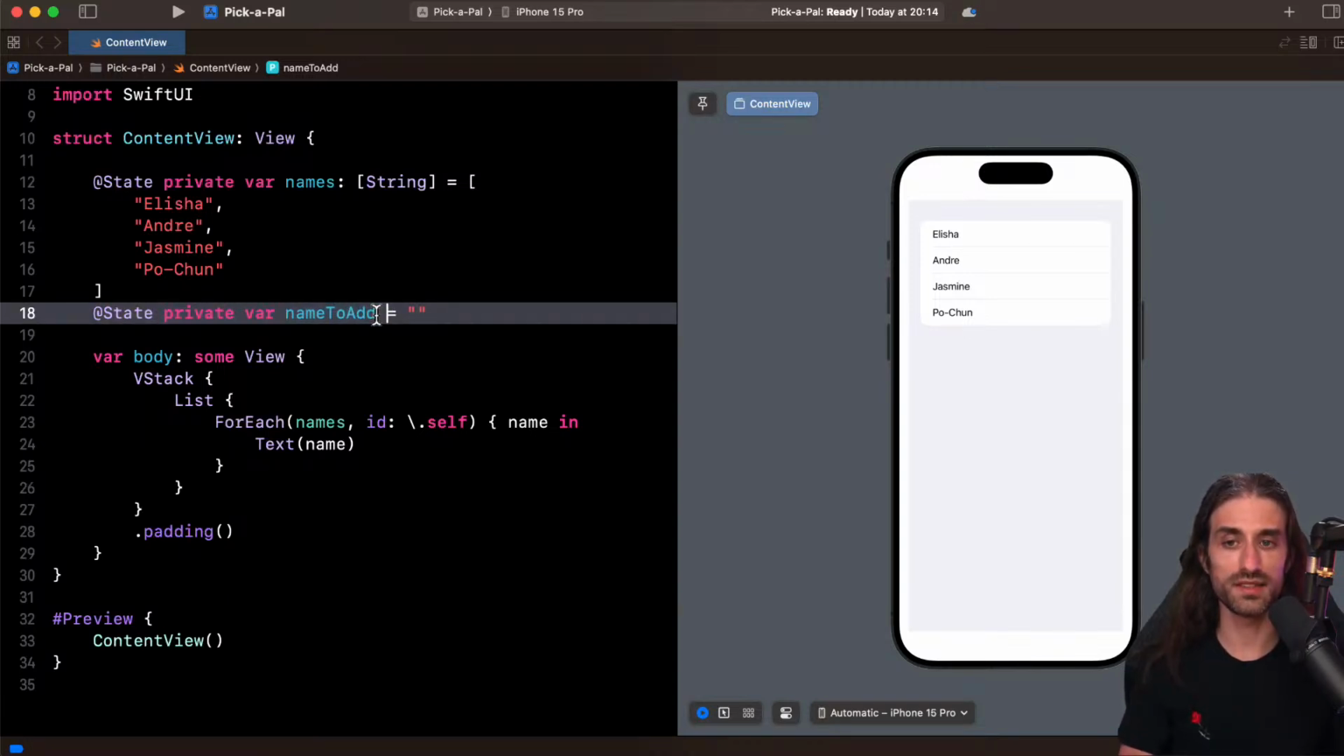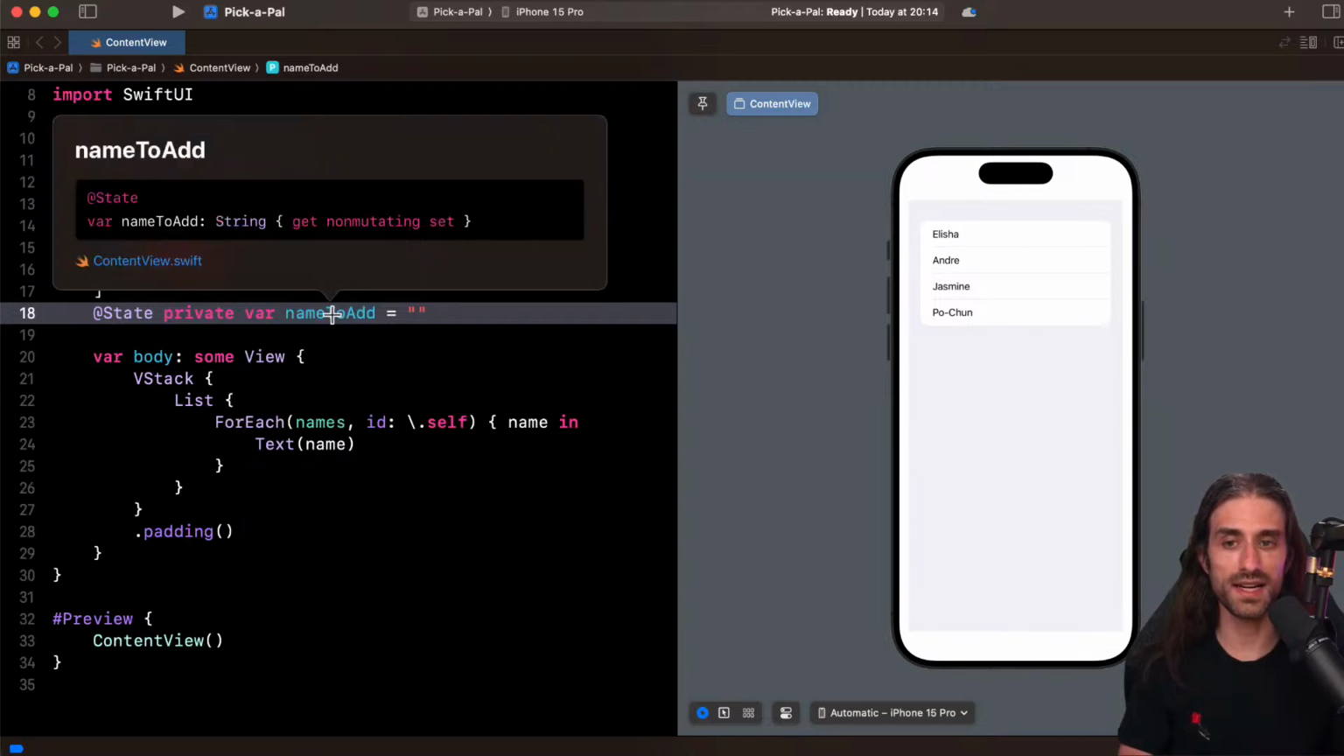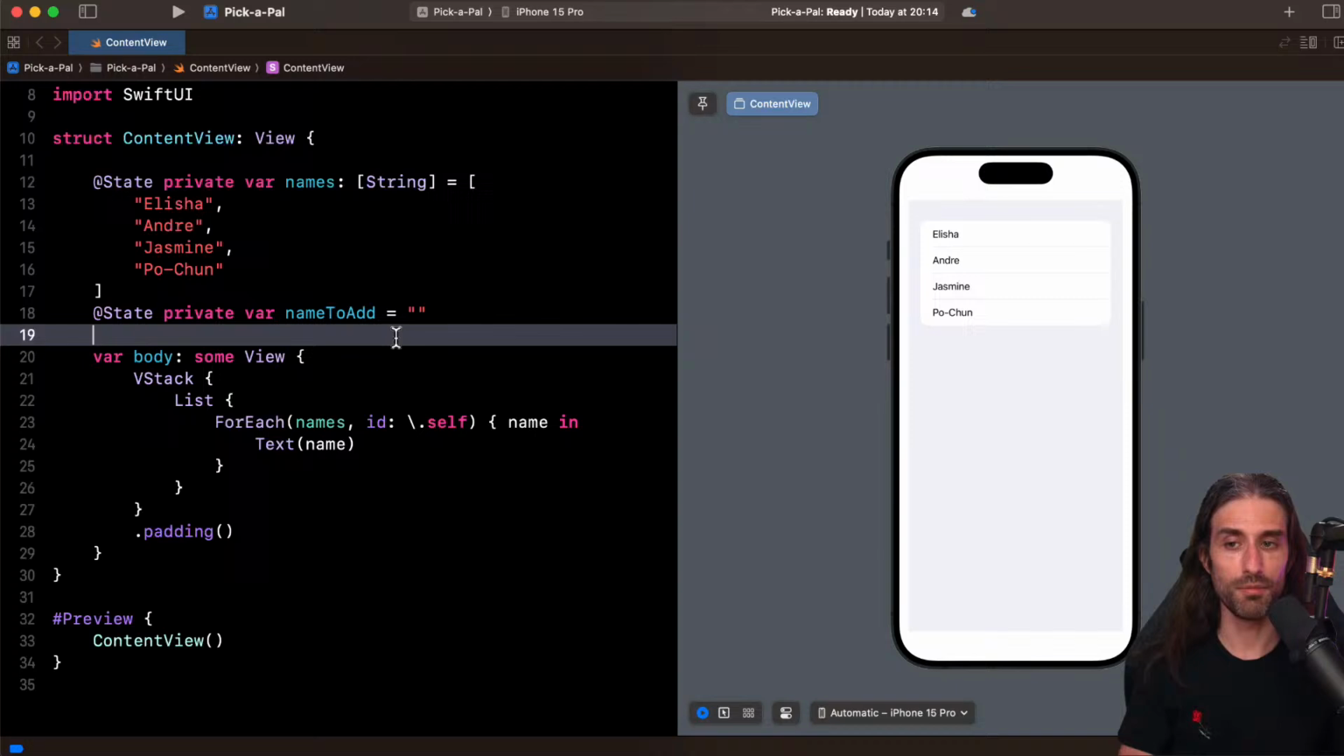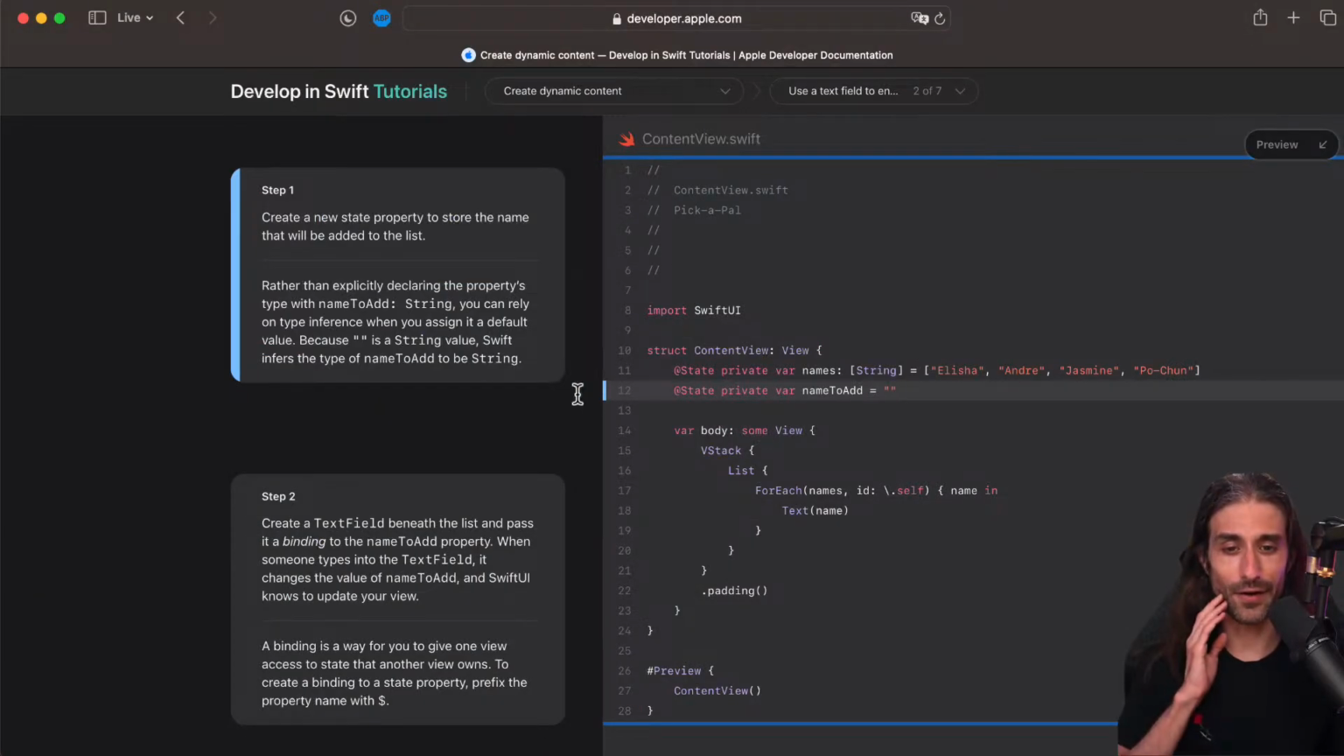But a good way to see that it does indeed have a type is to Option-click on it, and when you Option-click, you can see that indeed it's of type String. So the type is defined. We just don't need to write it explicitly, but it's there. And if we try to set something else to the property later on, like an Int, for instance, we would get a compilation error.